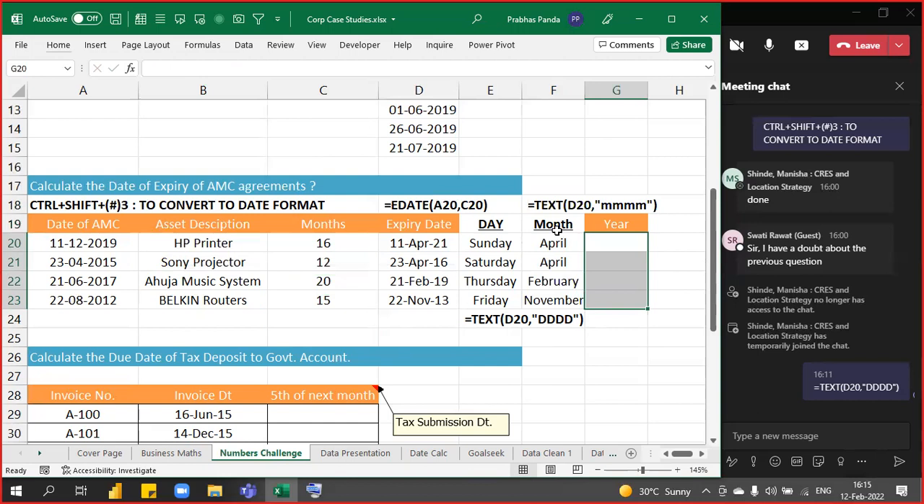Similarly for year, there is no need to go for text and within two double inverted commas put y four times, which is not necessary. That is making our formula length more. In that case, we have a ready-made year formula in Excel. We can go for it is equal to YEAR and take the date of expiry. So this is one more way, and again we can reduce our formula length over here. As I told you, wherever it is possible, always try to keep your formula length minimum.